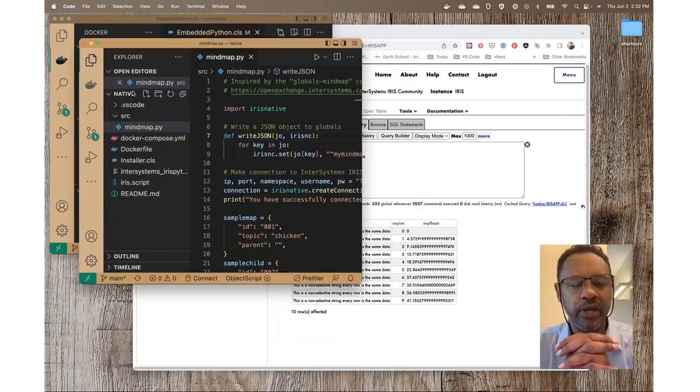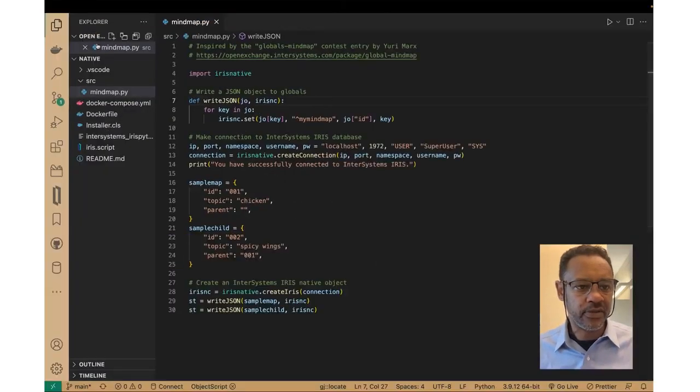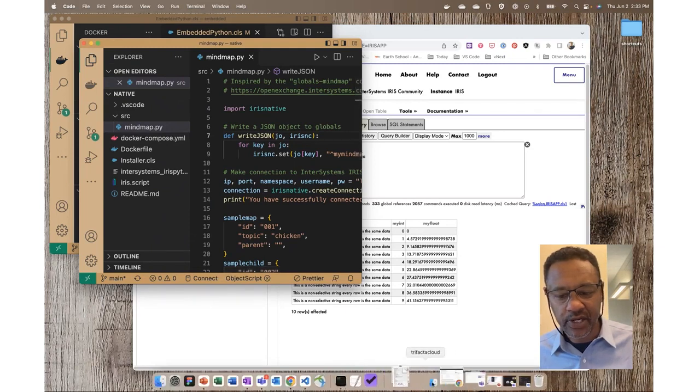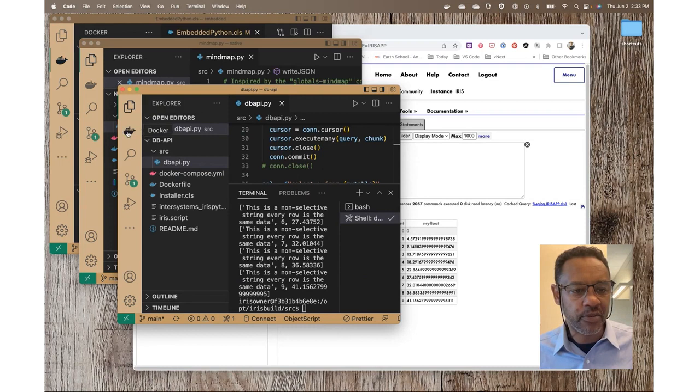Now I'm going to jump over and show you very quickly how to use the native API. So if you manipulate globals, you'll be interested in this. Oh, sorry. I forgot to shut down my container, which is an important step if we want to start up another one.